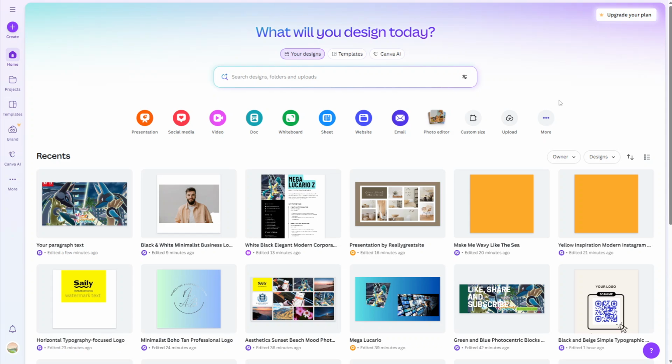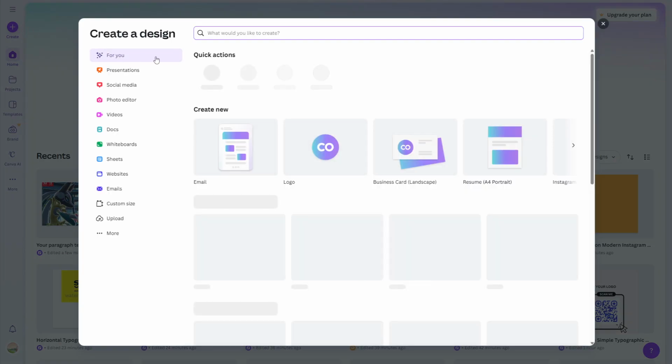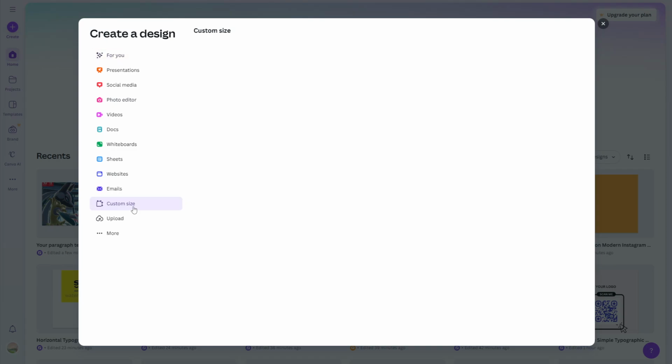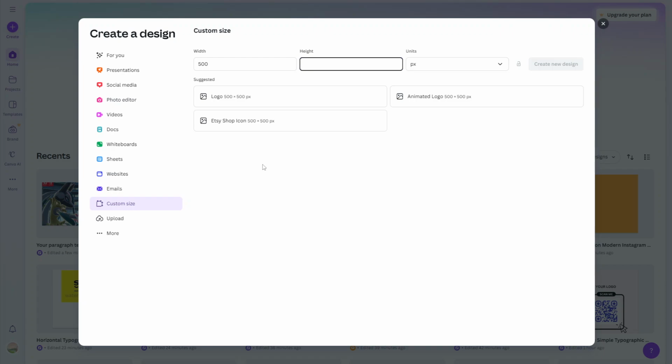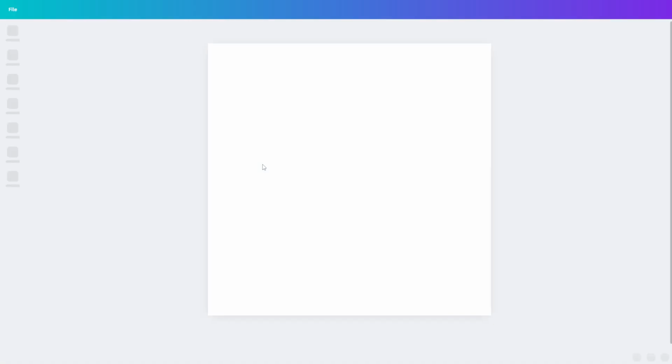Hi everyone, in today's video, I'm going to teach you how to create a table using Canva. Whether you're working on projects for work or personal use, tables can be a great way to organize information clearly and concisely. Let's dive in and see how you can easily add a table to any of your Canva designs.